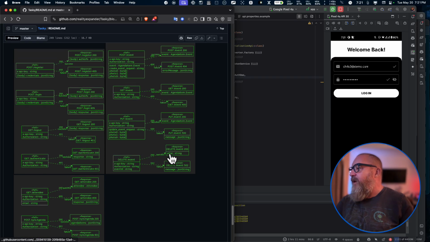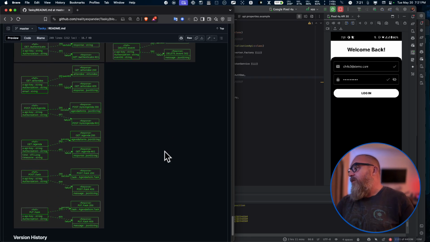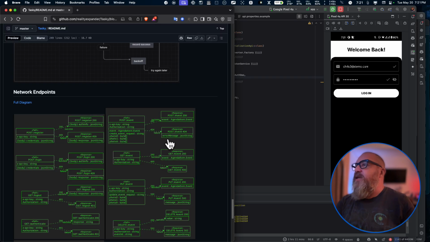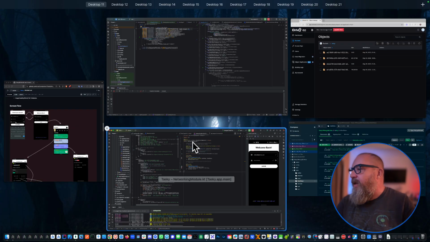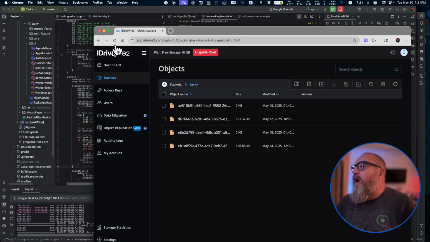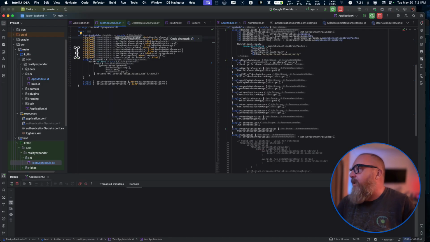You can go here to see all the different endpoints that are available, what the responses are going to be, and the version history. And to do the Tasky backend, you're going to have to make an account on iDrive E2. This is the Tasky backend, and now I'm going to show you what I was talking about.